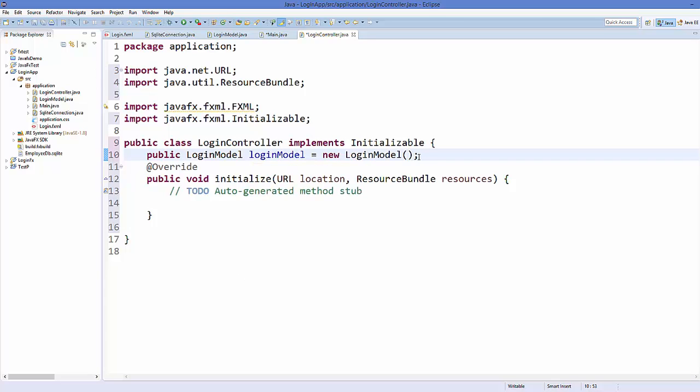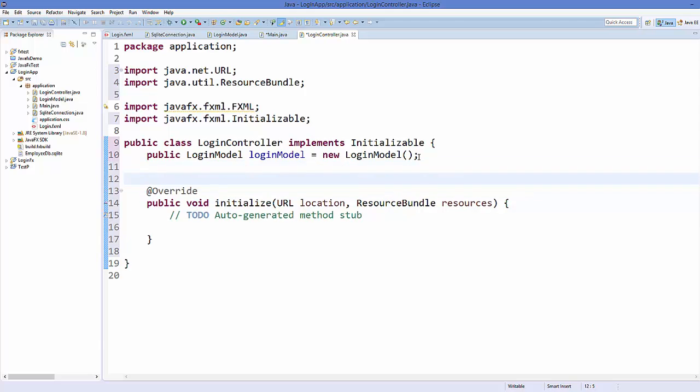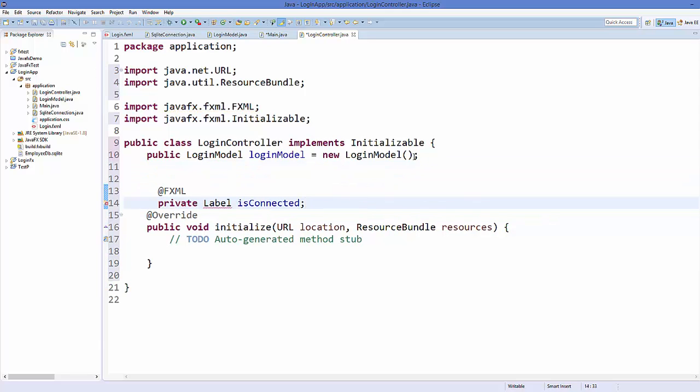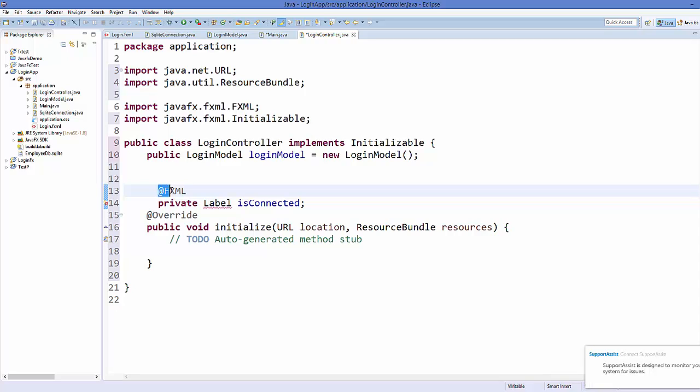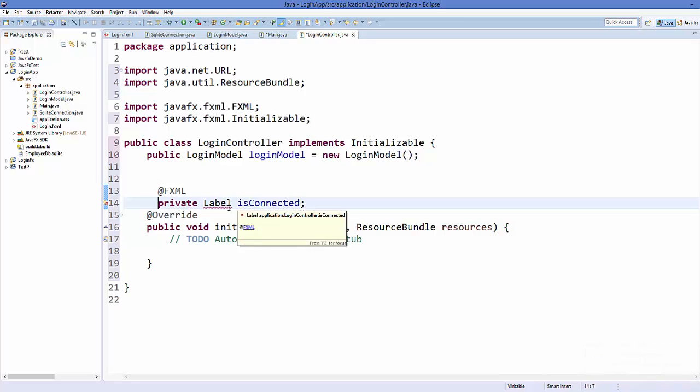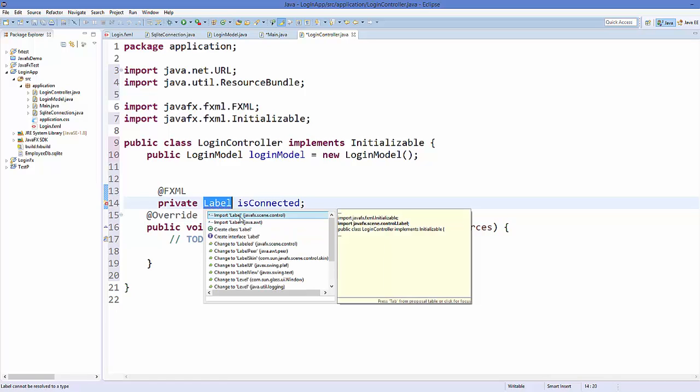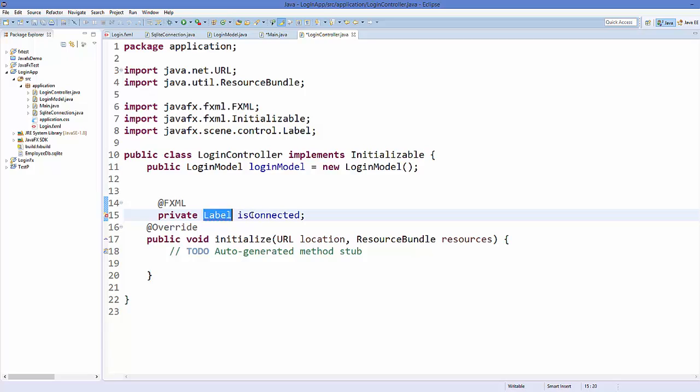Now we are going to create a label here. So just add this line of code, which is @fxml, and then in the next line just add this variable called isConnected, which is of label type and which is private inside this login controller class, and just import this label from JavaFx scene control.